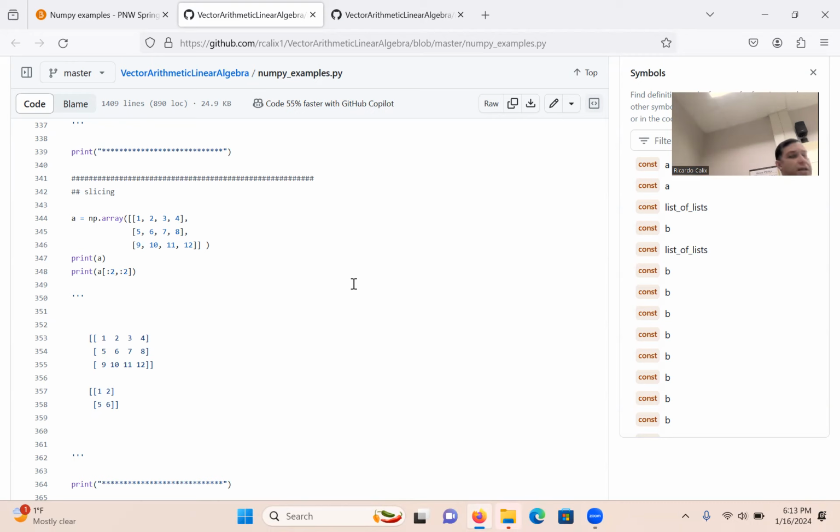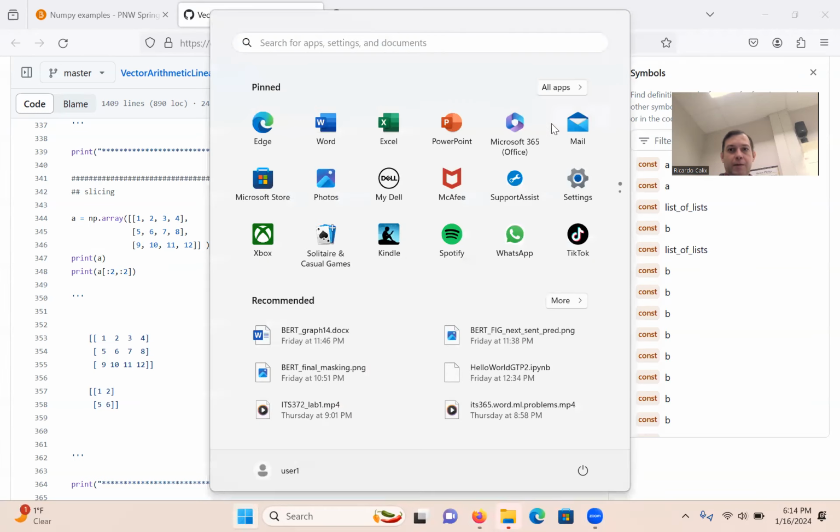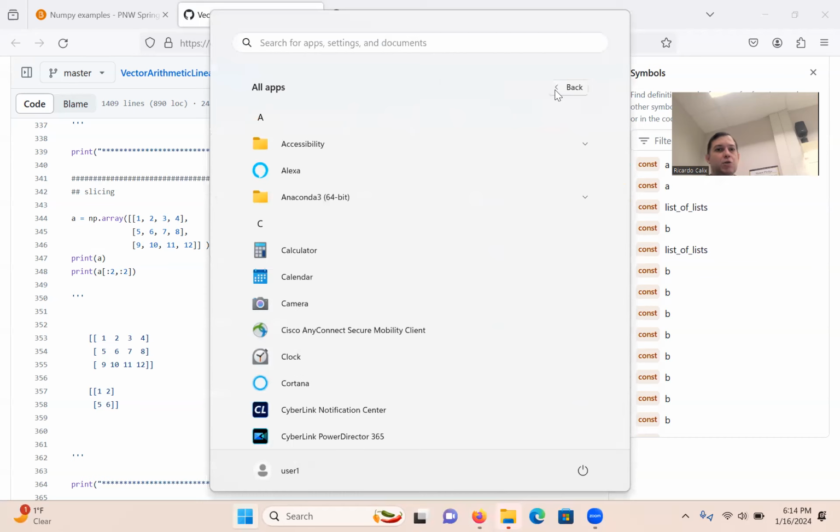So the first thing we need is the environment, which we haven't looked at yet, right? And the environment is going to be Anaconda. So we're going to go ahead. I think I haven't created the folder yet. So let me do this. I'm going to open up this and go to all apps. This assumes you've already installed Anaconda. Then I'll click on this.